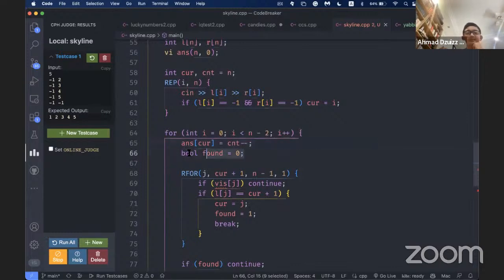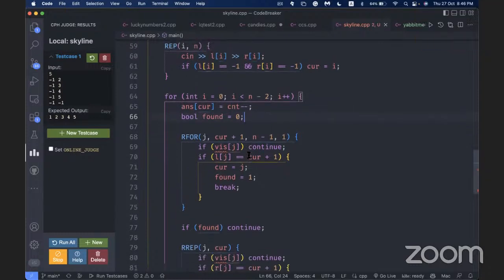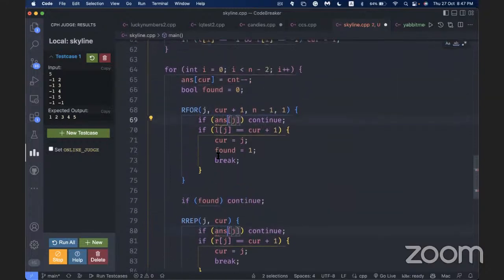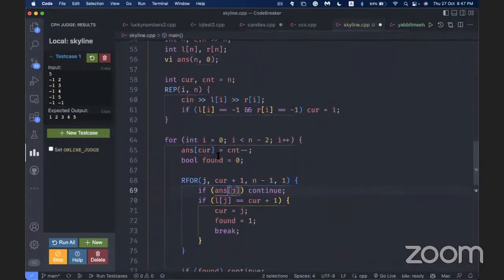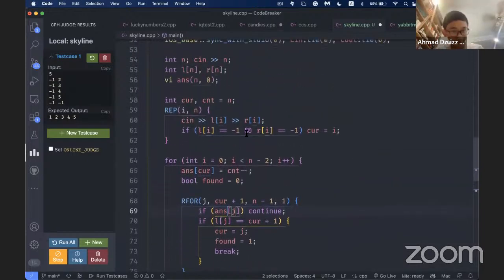Bool found equals 0. Then we just need to find the next max. Yeah. Find the next max. Huh? But how? What do you mean? What do you mean? Find the next max?